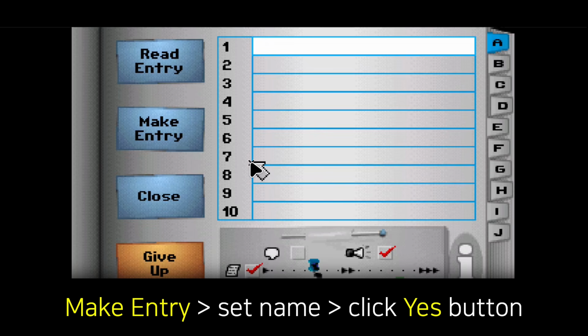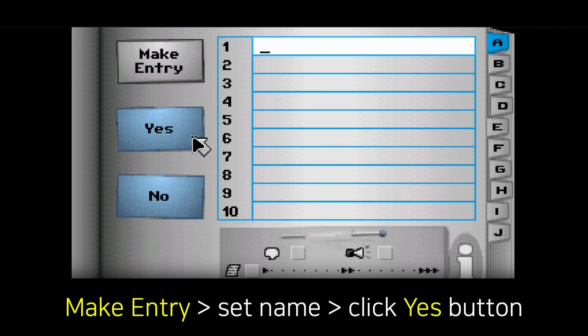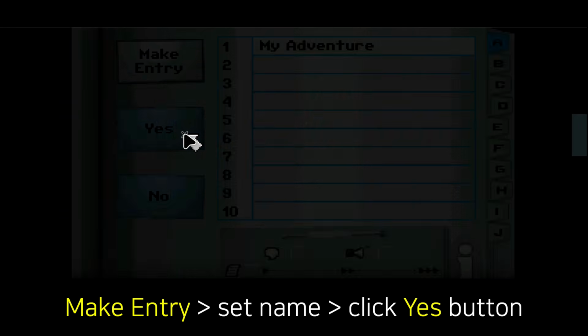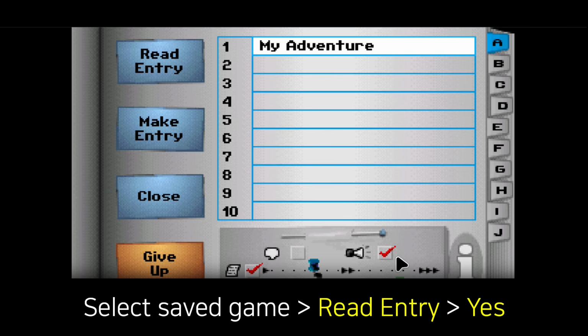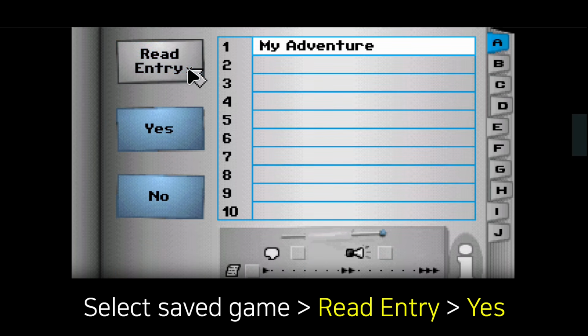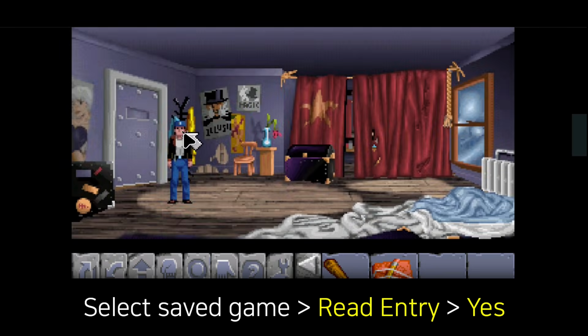To save the game from the menu, we can click the Make Entry button. After that, we can name our save, which for my example, I will be naming my adventure. Once we've done that, we can click the Yes button to confirm that we want to save our game. Now to load from a saved game, we can go back to the menu, select a saved game, click the Read Entry button, and then click the Yes button to load the saved game.